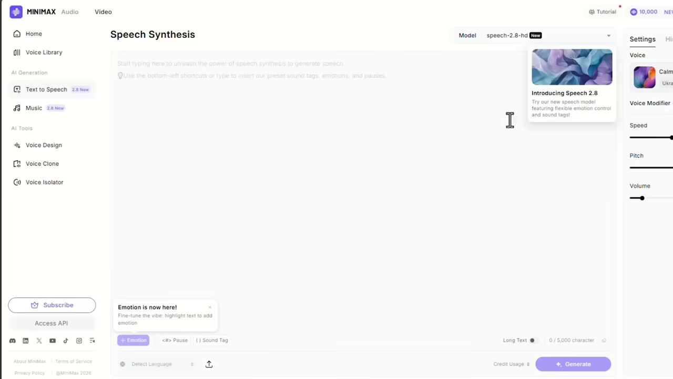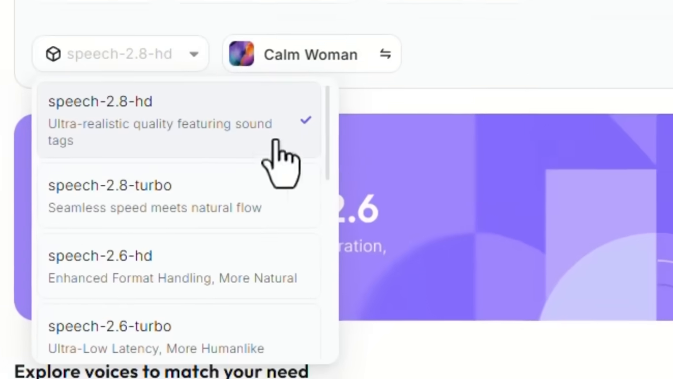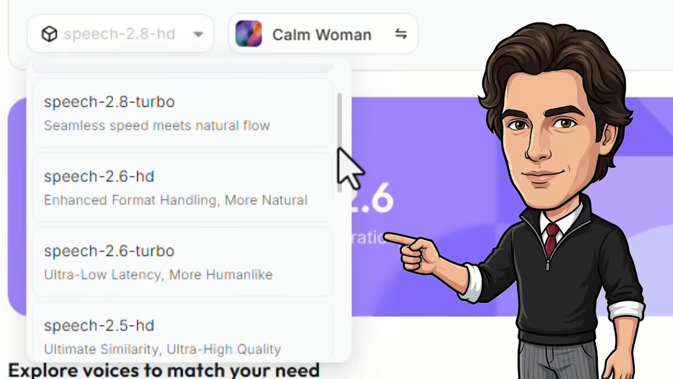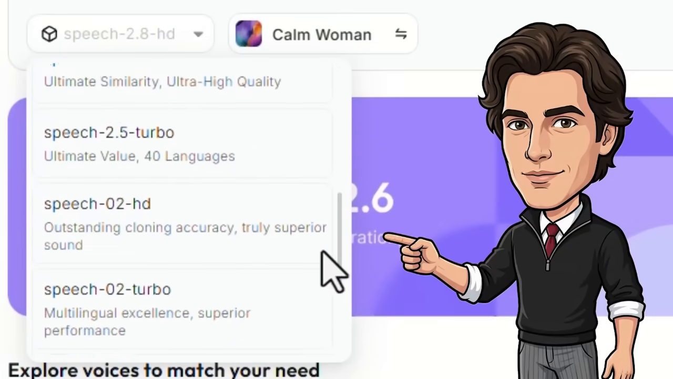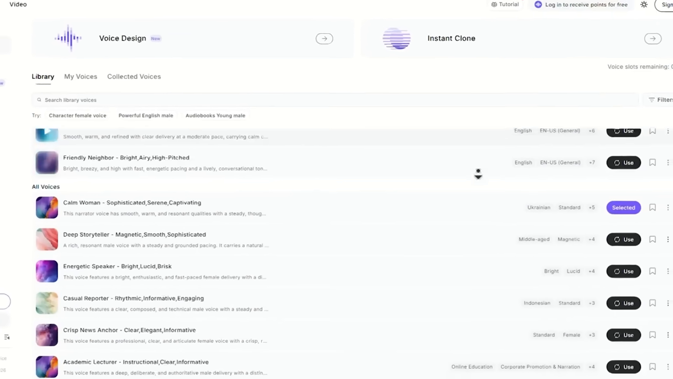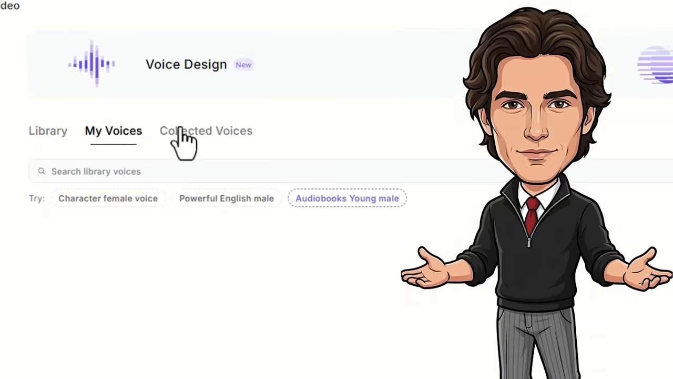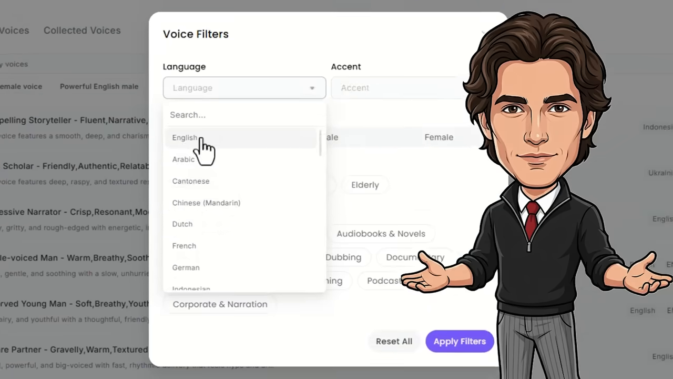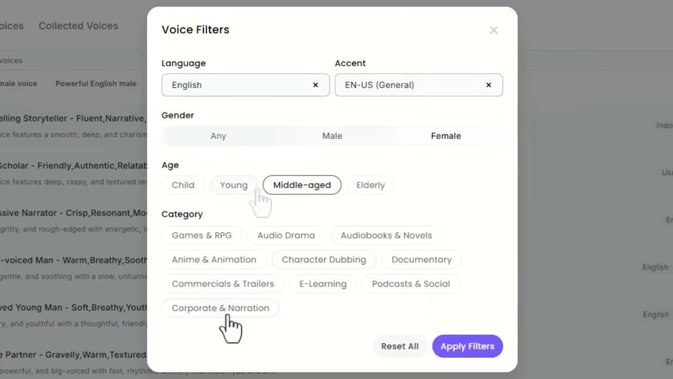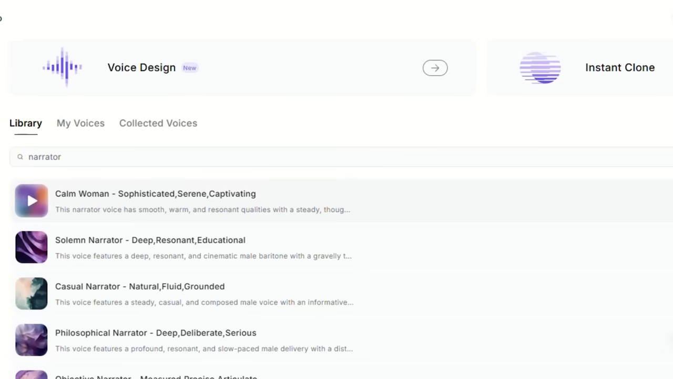Inside text-to-speech, I'm using Speech 2.8 HD. There are other options like Turbo or older versions, but 2.8 is clearly the best for quality and control. Then I pick a voice from the library. MiniMax gives you a wide range of voices, and the selection panel is actually very usable. You can browse, filter by style, and quickly test narrators, presenters, or character voices. For this example, I'm using a calm, cinematic narrator.